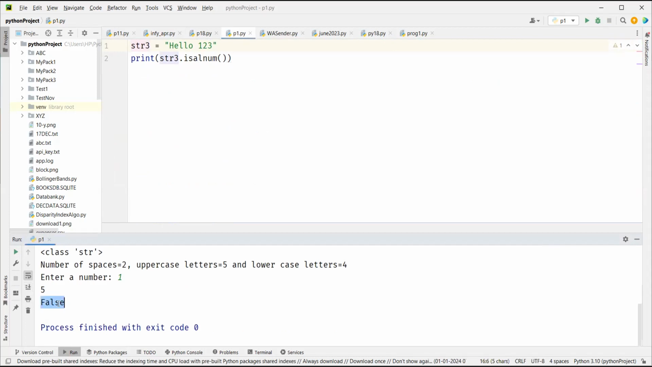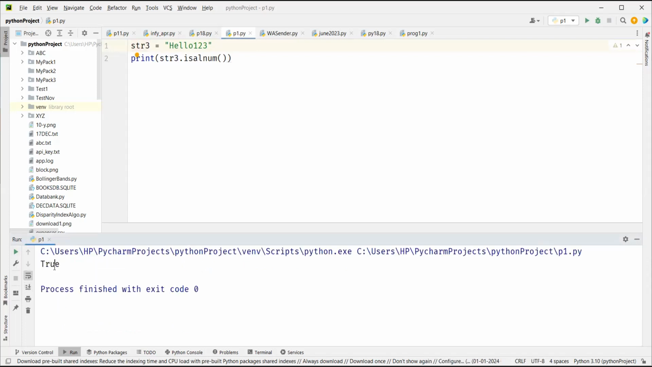So this is false. Why? Because you have space. Space is neither alphabet nor number. So this will be false. And if I delete this space, then it is true, because it has only alphabet and number. If I remove 1, 2, 3, then also it is true. Still true.